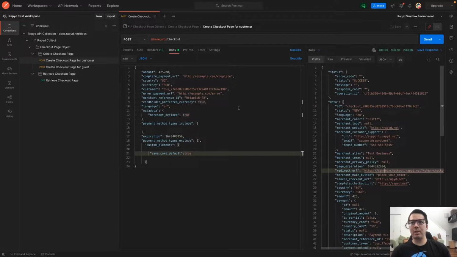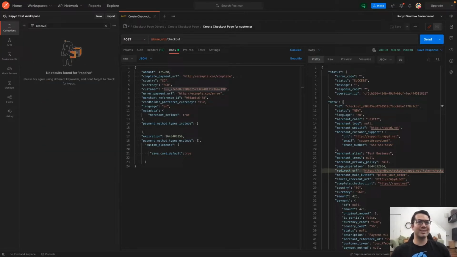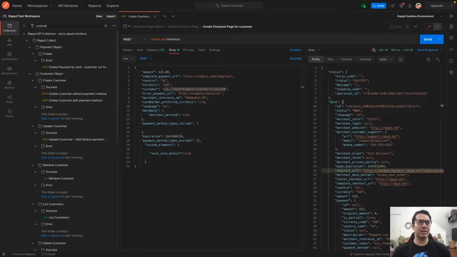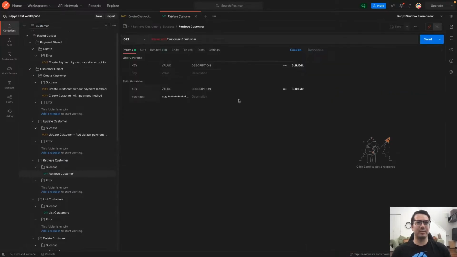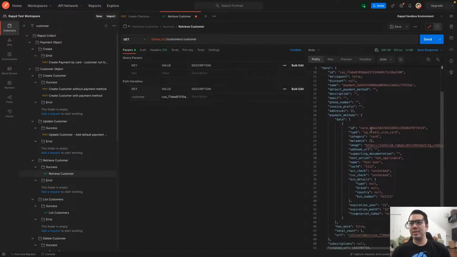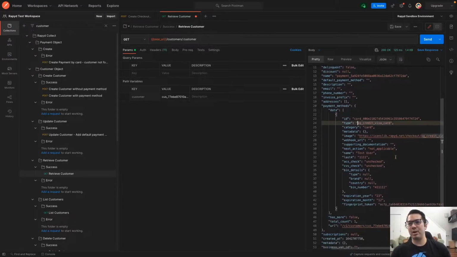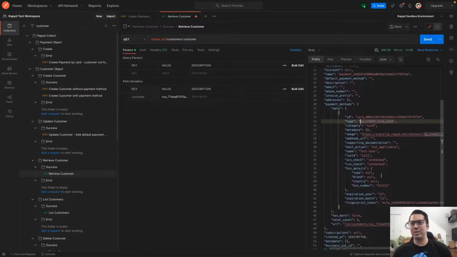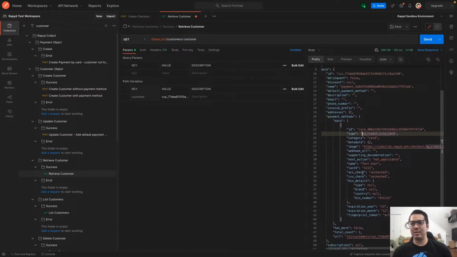And so I will actually grab that customer and retrieve. There we go. And here we could see that credit card that we used. Again, we used Visa, as you saw on the checkout page, and then it was 411. You could see all the numbers that I used.